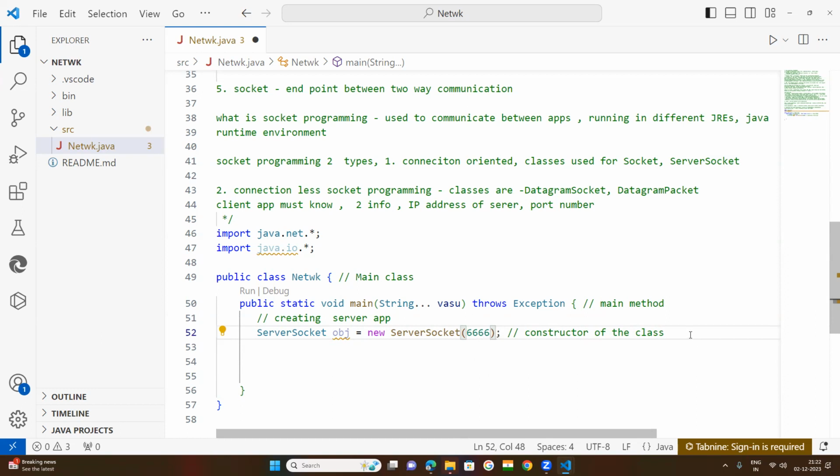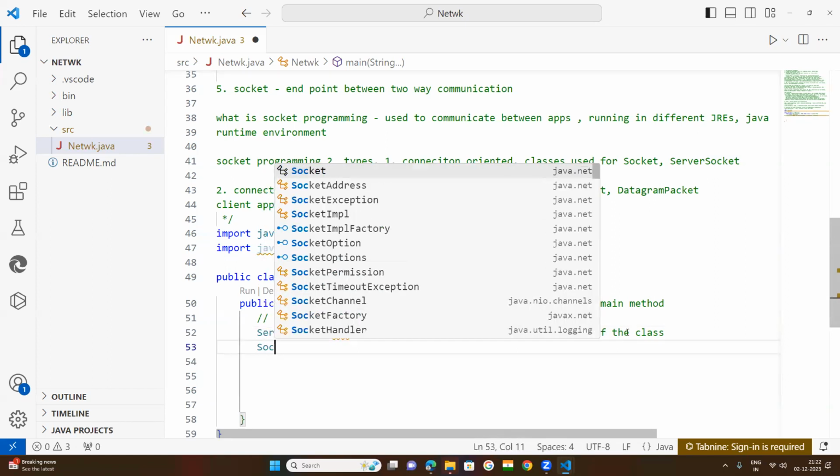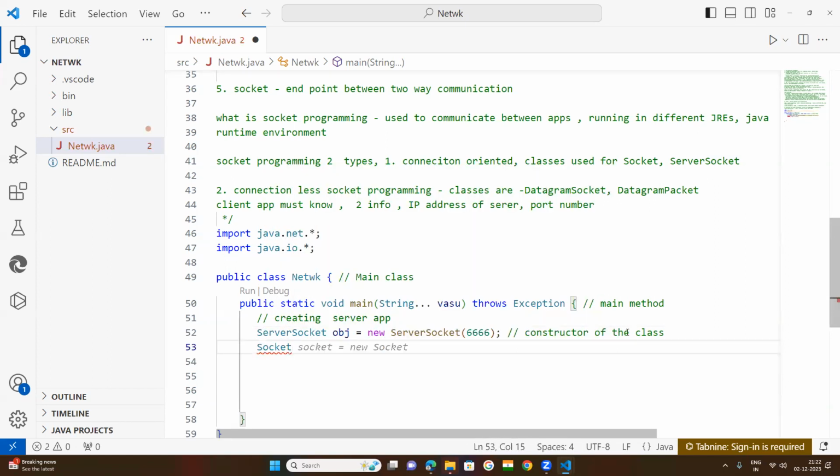Now, I told you that for connection oriented, it is TCP based. Two classes will be used to create the socket programming for the server app. So one more class, the Socket class. Here you come down and create the object for the Socket class. Simply you write S, otherwise socket object, whatever. This is the syntax.